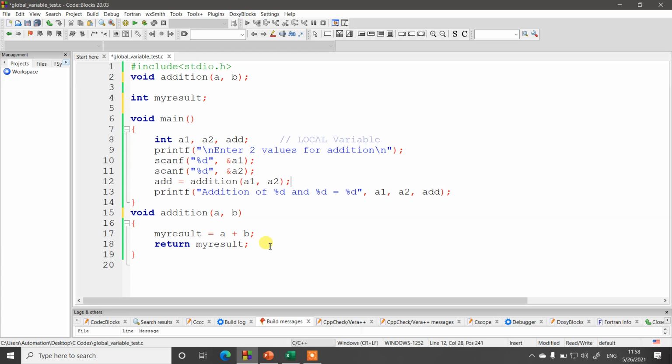And you simply remove this line to return the value. So you just write the value in my result is equal to a plus b. So this function, whenever you call it, you don't have to even write it like this. So add is equal to addition is not required. You just write down addition a1 comma a2. So a1 will be saved in variable a, a2 will be saved in variable b.